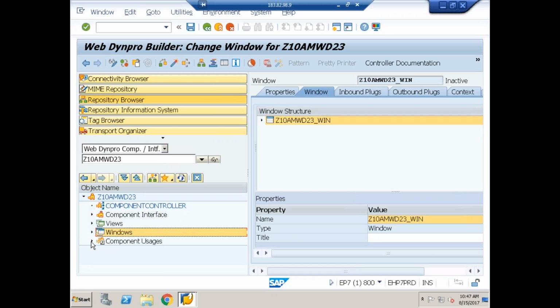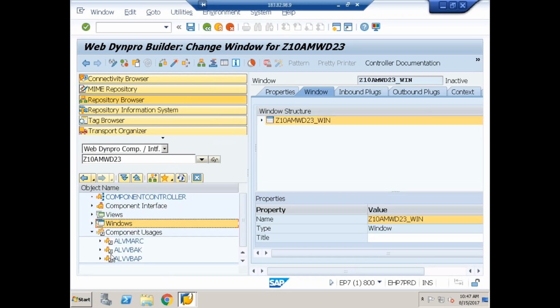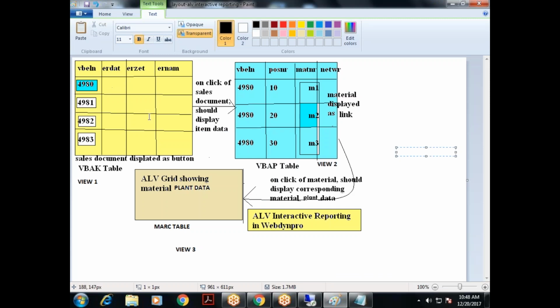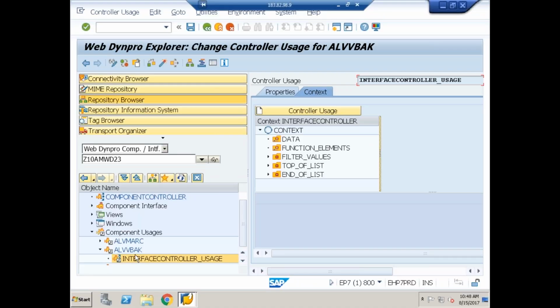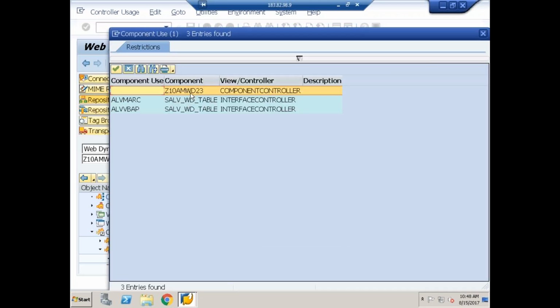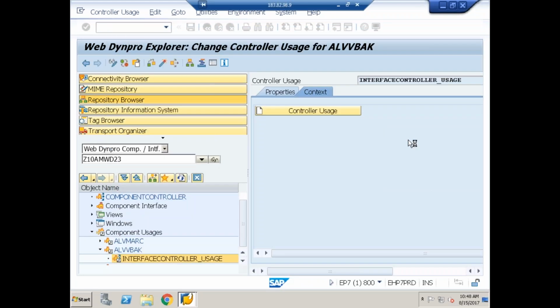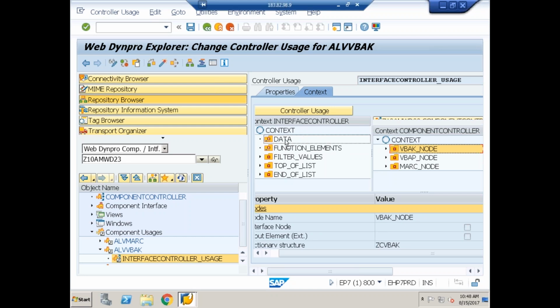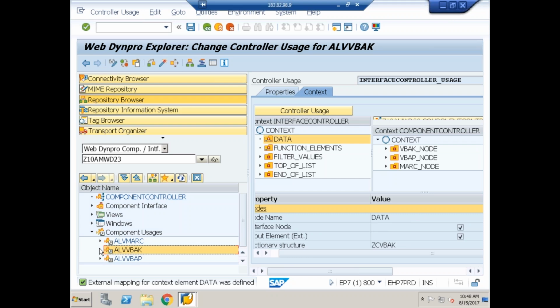Okay, then I have to do the external context mapping now. Under the component usage, we have three component usages, under ALV VBAK. If you go to the interface controller, what do you have to map here? VBAK node, right? In the first view we are going to display sales orders VBAK. So I'll double click on ALV VBAK interface controller, controller usage. What is the node? This component controller only. Done. What is the node you have to map first? Yes, VBAK node. I'll map it to the data node. I mean, which component usage? ALV VBAK.